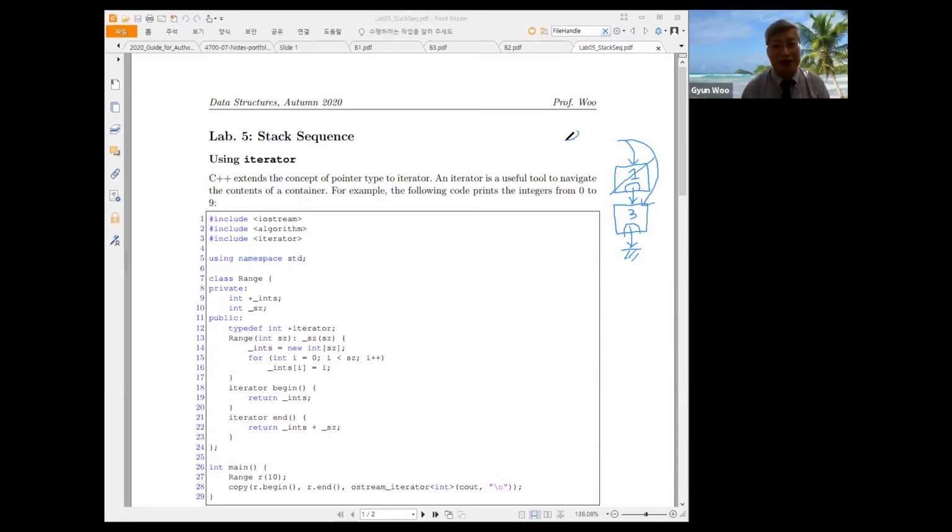So the head of a linked list can be considered as a stack top pointer. But in order to print the contents of them, it is very convenient to have a pointer. So let me show you that. This may be your first status.